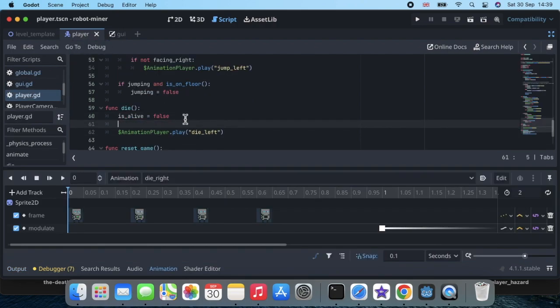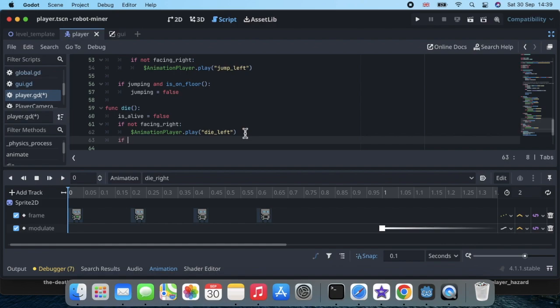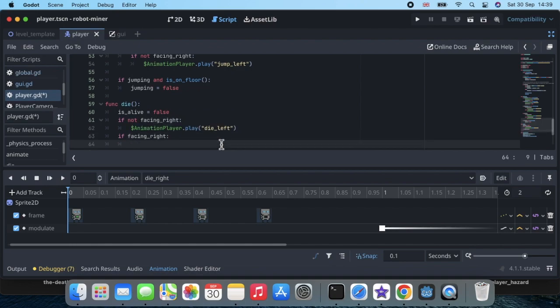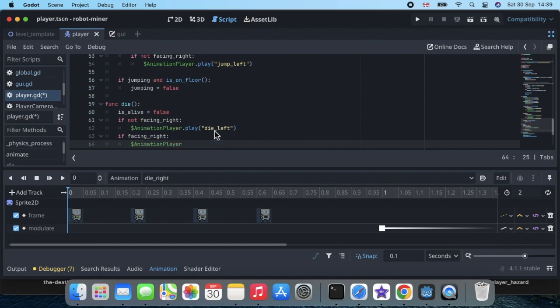In the die function, I want if not facing right and a colon, and then I want animation player to play die left. And then I just want to go if facing right and a colon, animation player dot play die right. Save it and test it.